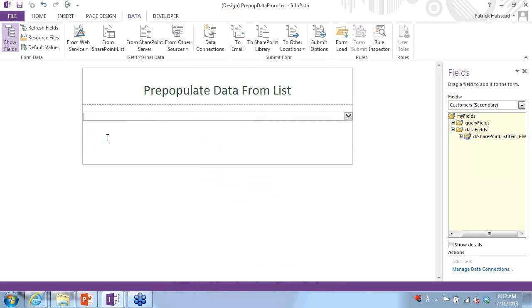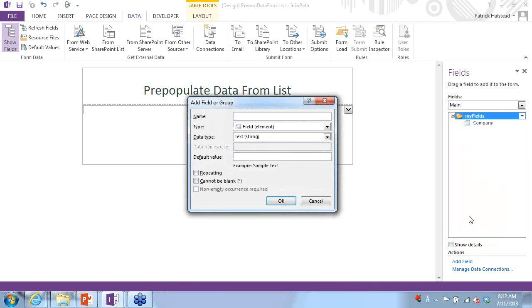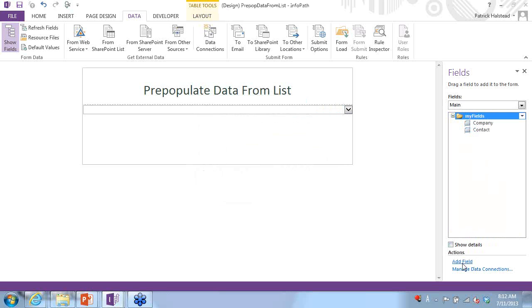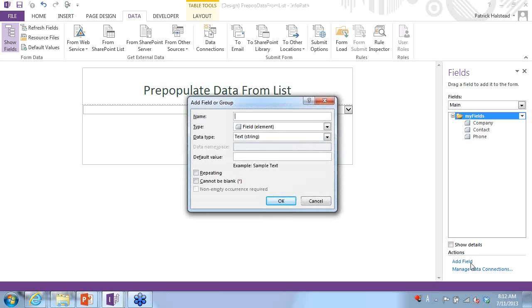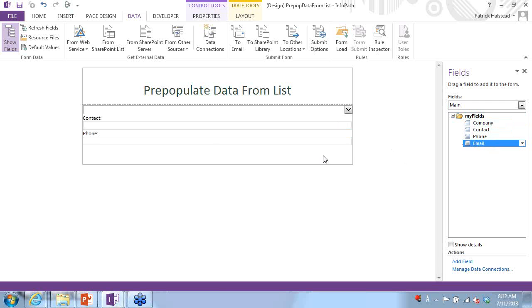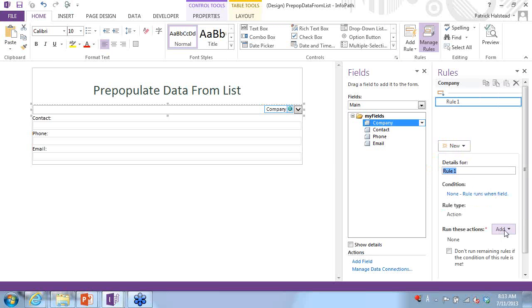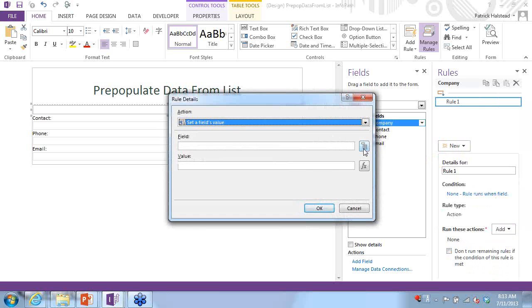Okay, so we've configured our drop-down, and now what are we going to do? Well, when the drop-down changes, we're going to add a rule, and we're going to set the other information in our form. So in the main data source, I might have information on the contact, the phone number, email, whatever. And we don't want them to have to worry about typing this information. We'll see another technique at the end of the webinar today with the zip codes and cities and states.